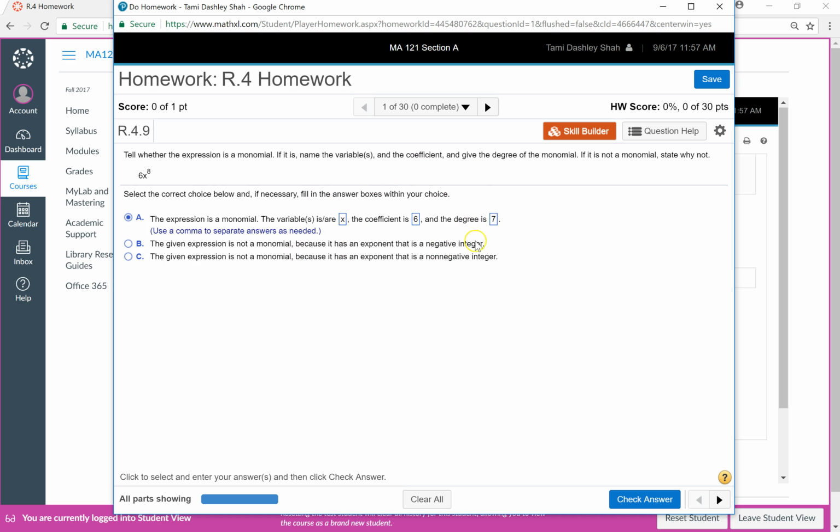So let's say I'm really stuck. I don't know where to start. This problem is tough. There's some options up here to assist you with the problem. So the Skill Builder button brings you into some of the lower level skills that you might need to answer that question. So it's going to take you into a separate practice set to assist you in building up to that question and how to answer it.